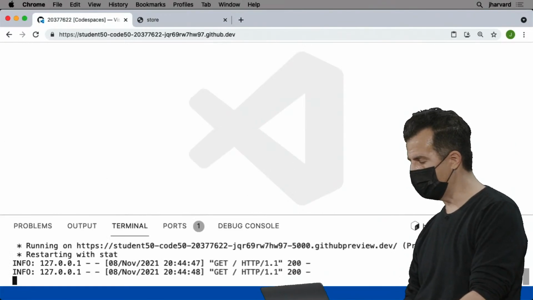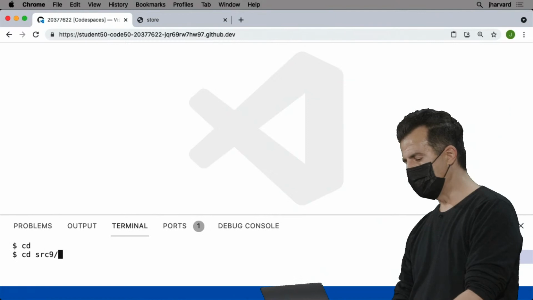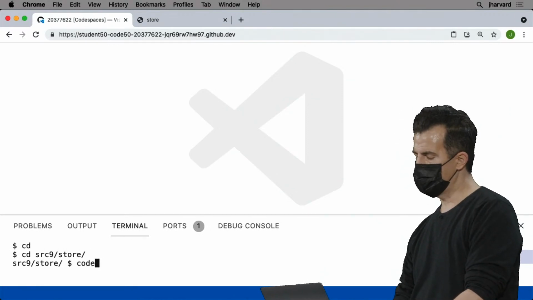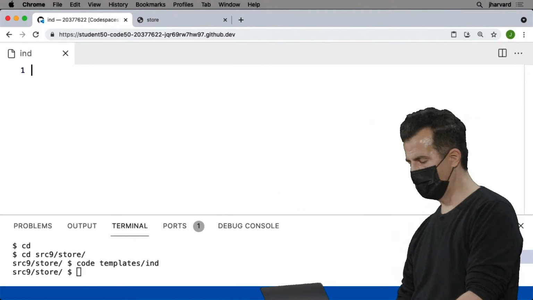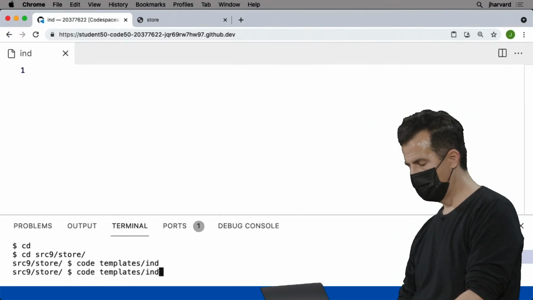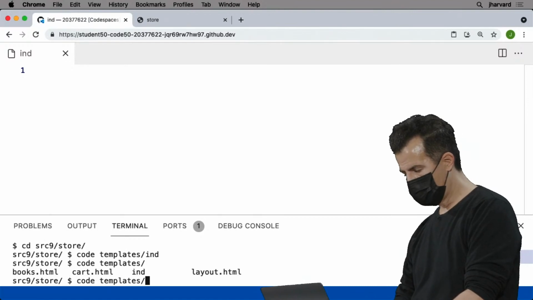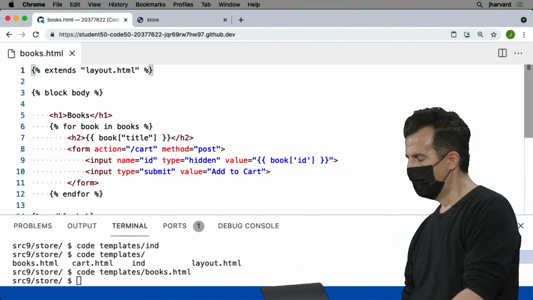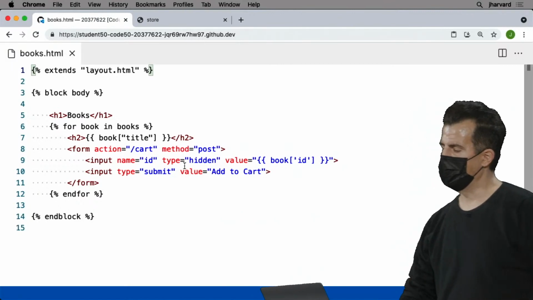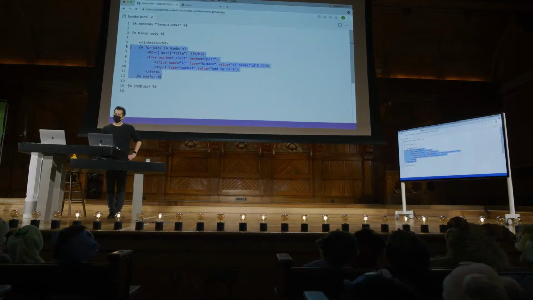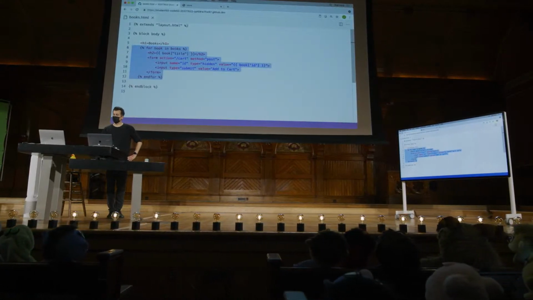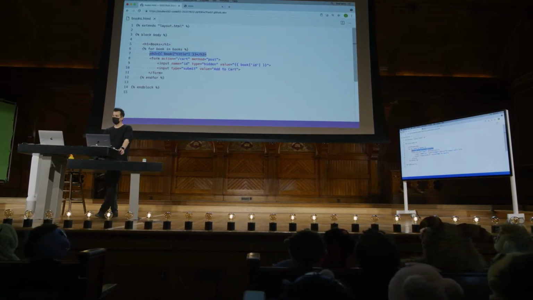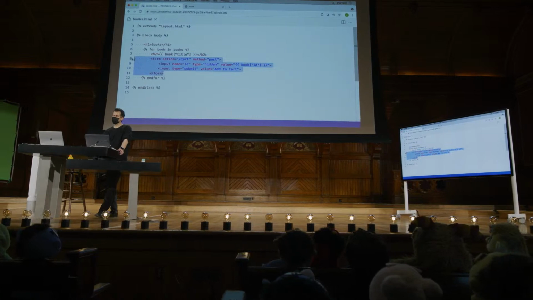Let me go into my terminal window again. Let me go into this example, which is called store. And let me open up books.html, which is the default one, not index this time. So if I look here, notice that the route that we just saw uses a for loop in Jinja to iterate over a whole bunch of books, apparently. And it outputs in an h2 tag the title of the book, and then another one of these forms. So that's kind of interesting.